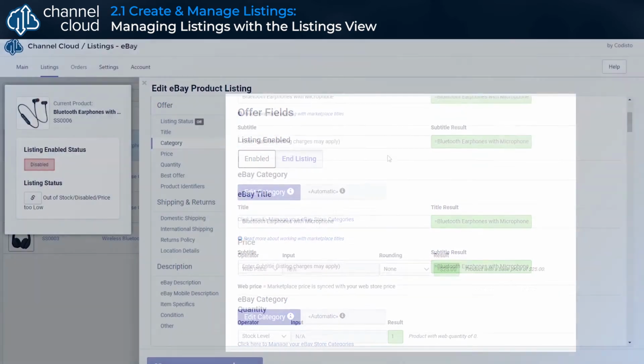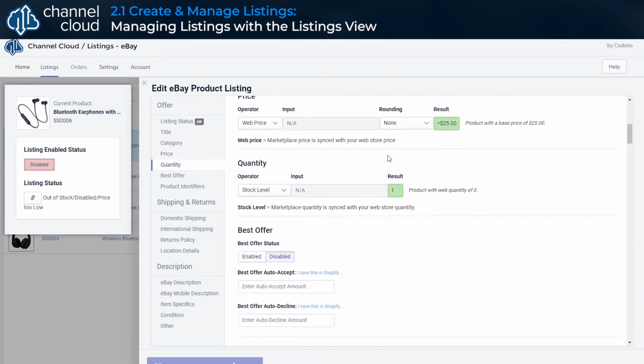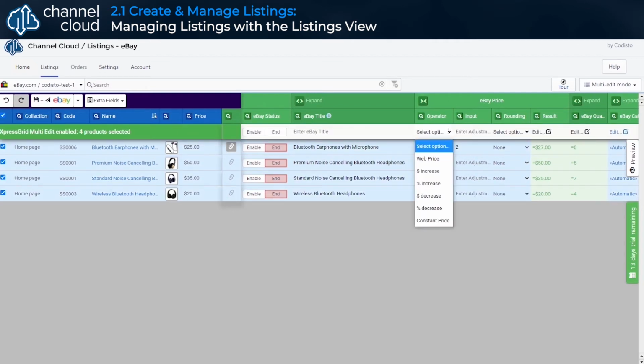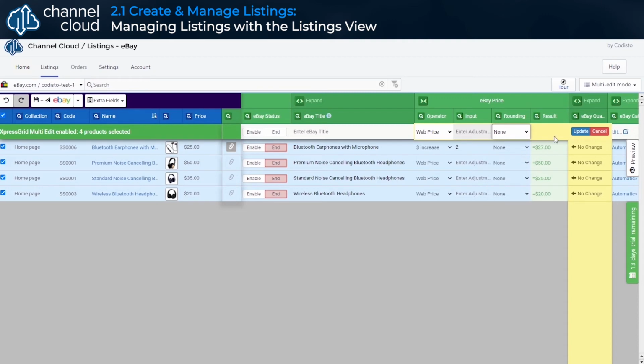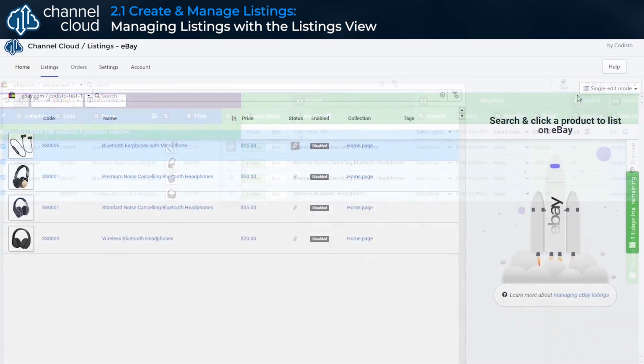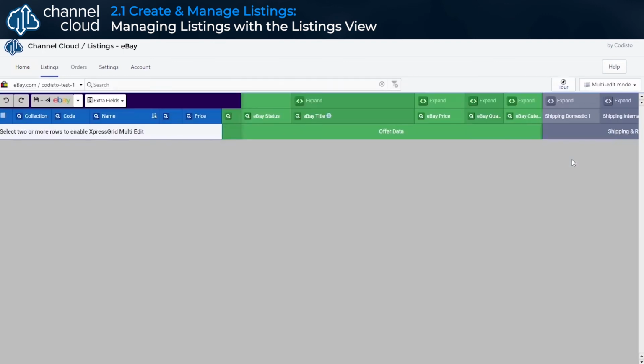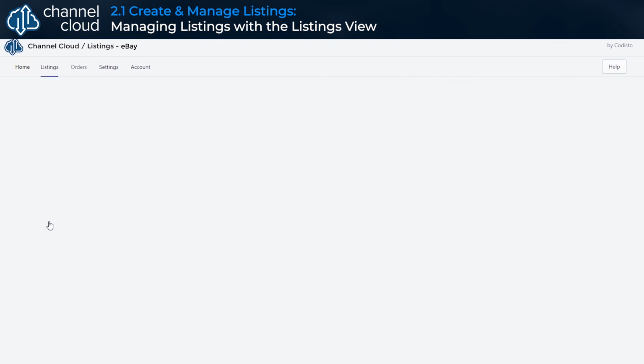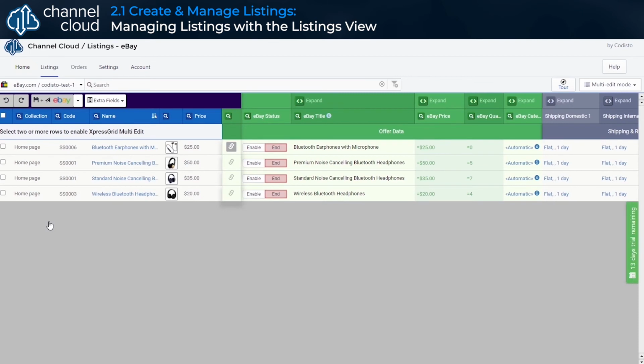While single edit mode is great for creating and managing sales channel product listings individually, if you have a large catalog of products, you may prefer to manage multiple listings at once with multi-edit mode and the Codisto XpressGrid. The Codisto XpressGrid is an easy-to-use, spreadsheet-style interface that lets you create and manage sales channels listings in bulk or in filtered groups across your entire product catalog. To access the XpressGrid, simply select multi-edit mode from the listing mode selector and select one of your connected sales channels. With complete search and filter options, bulk edit capability, and the ability to use rules and operators, the Codisto XpressGrid is a powerful and versatile tool for managing your Channel Cloud integrations.